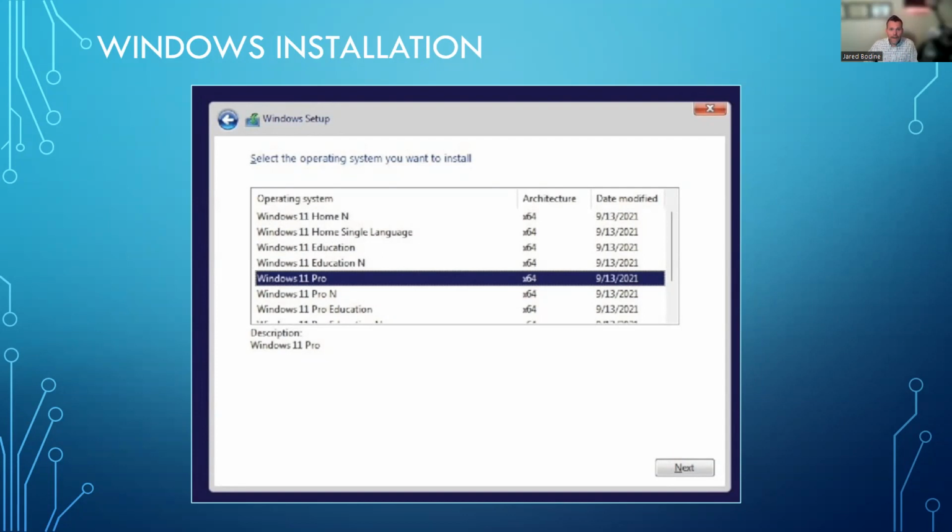Now, this is where it matters what kind of version you have licensed. If you get this screen, that means you can install any version you want. But if your computer was previously licensed for Pro and you install Home, it will not activate. Same thing goes the other way around. If it was licensed for Home and you click Pro, it won't activate. You get my point. You must install the version that you have the license for.